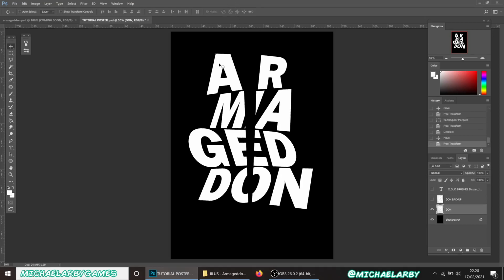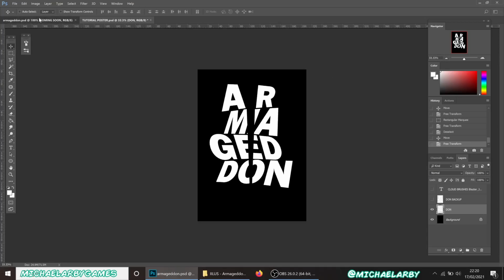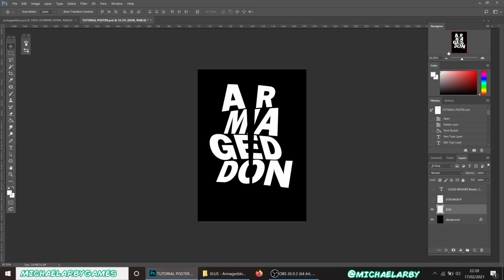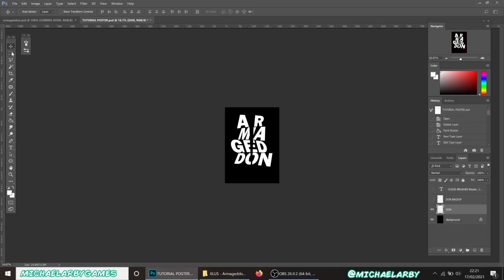Now, what do I want to do? I want to get some of the other elements in place here. We've got this little planet at the bottom, and a little comet about to hit it. So what we're going to do is zoom way out. We're going to take a circular marquee, draw a big circle, and hold Shift. Really, really big. And now if I drag that just down to here, we'll get that effect.